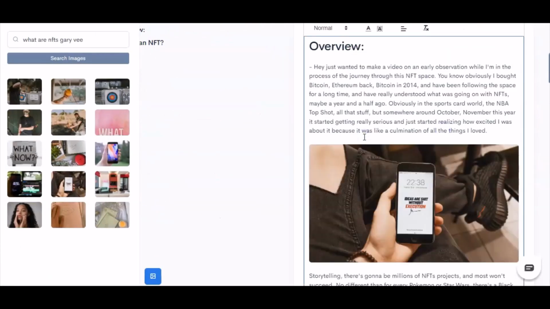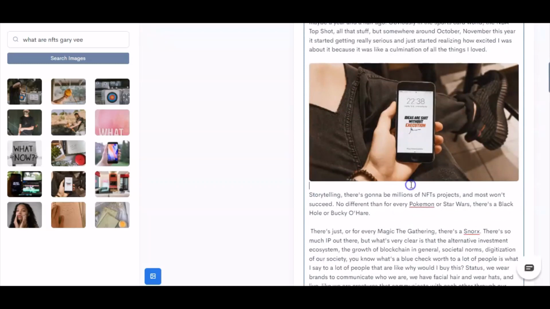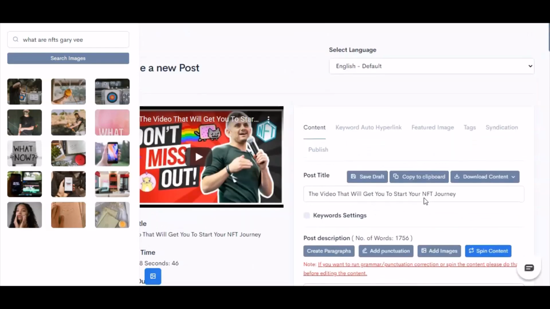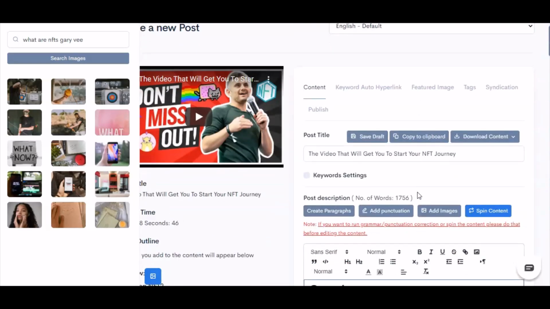You can also add images from our inbuilt image search, right? This uses basically Pixabay, which is inarguably the biggest stock photo library. And as you can see, even the images are related. It has this Gary V wallpaper, right? So yeah, that's what you can do at the very basic level.